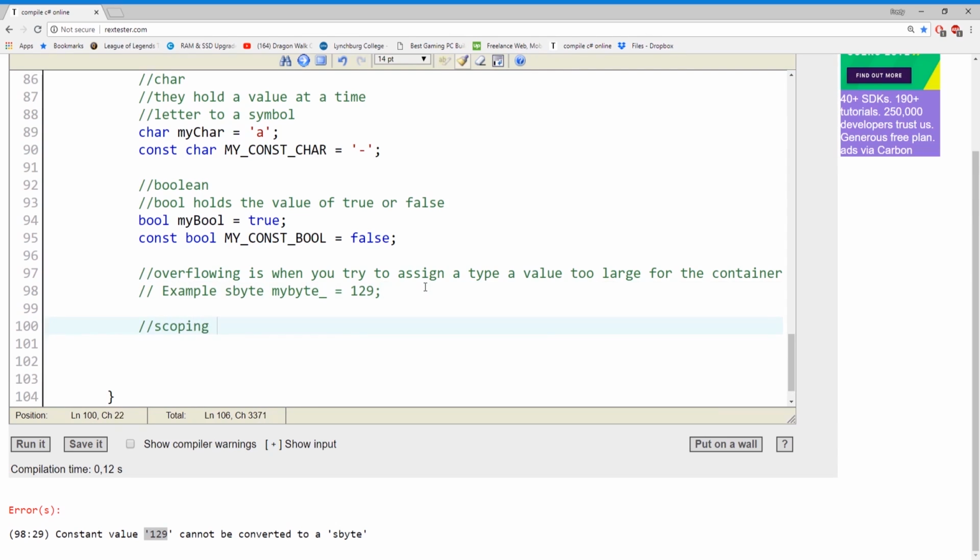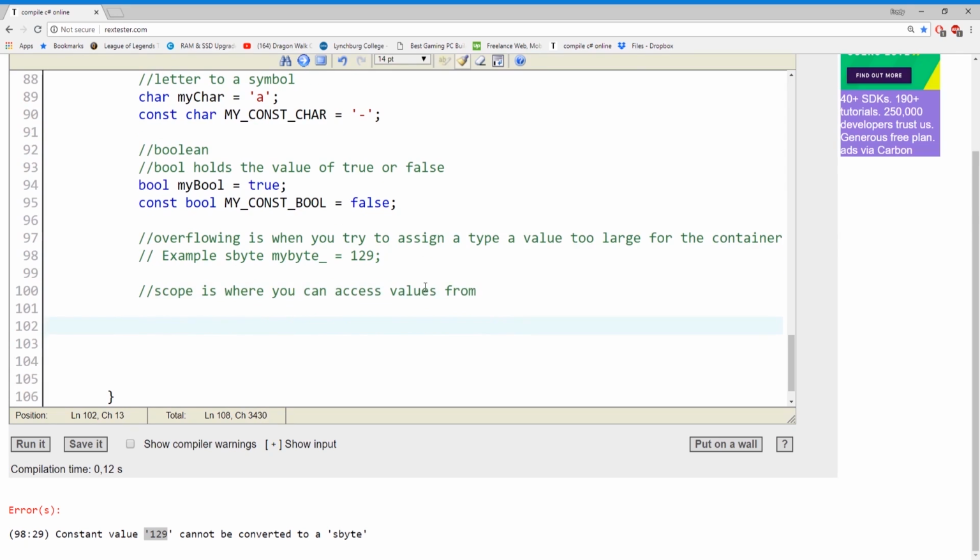So scoping is where you can access variables, or values pretty much. So values, because you can access constants as well. Where you can access values from, and so let me give you an example.